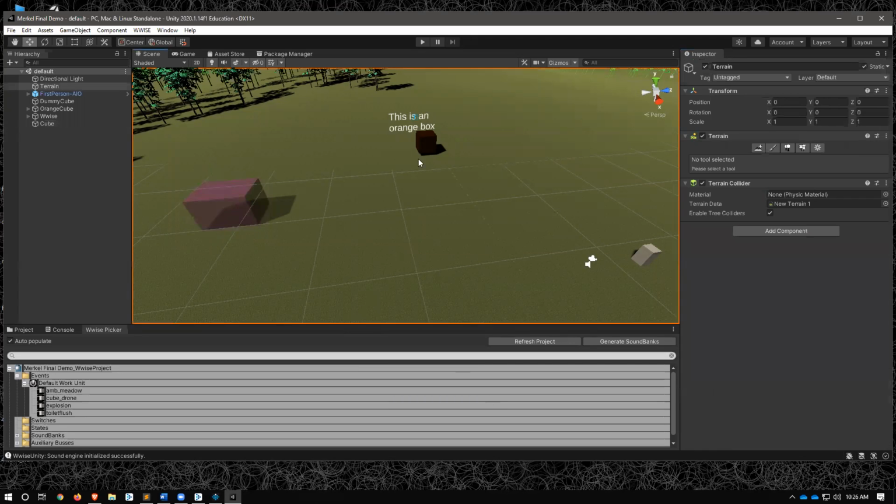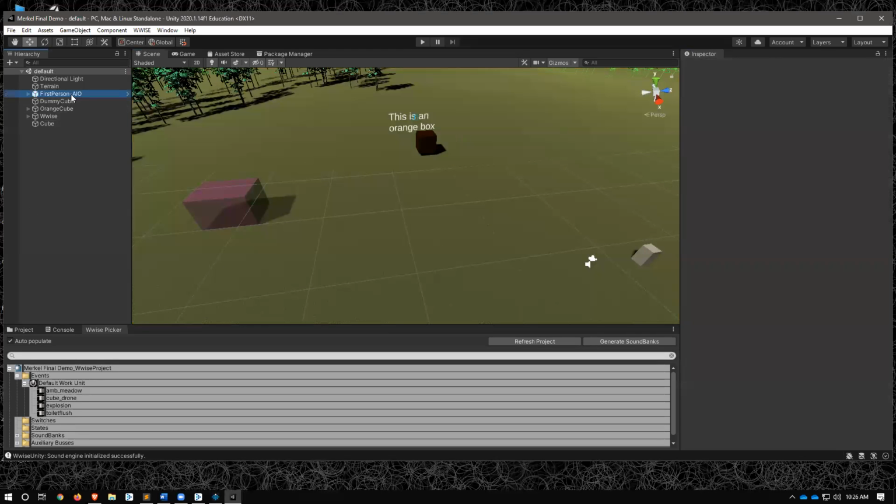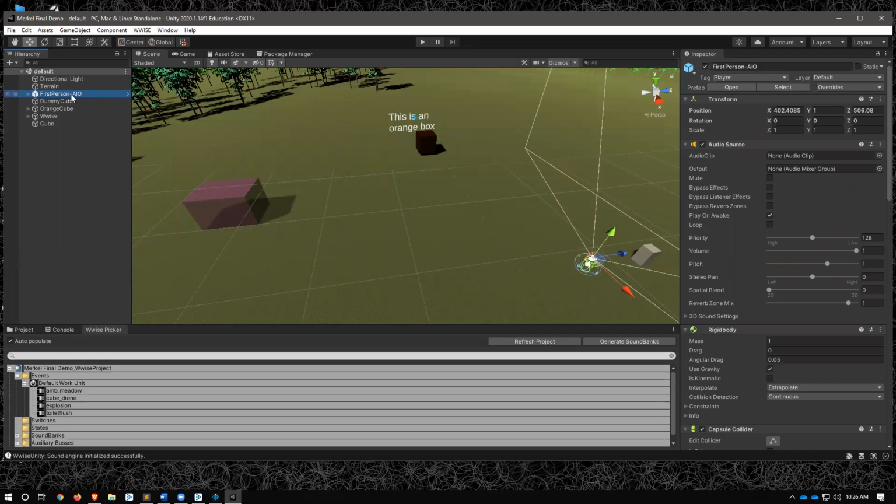But what I'm going to do now is add footsteps to my character. There are two ways we can add footsteps to characters. One of them would be to do it through an animation. If you have a third person character, you can use an animation and trigger an event every time the person steps on the ground.